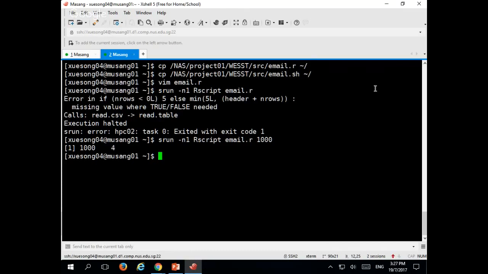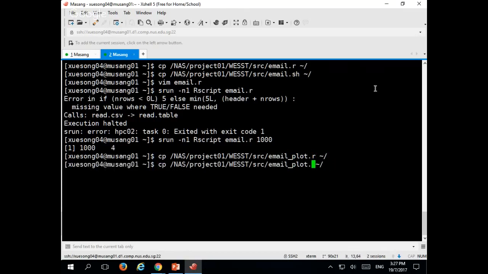So next, let's try to plot this email file, like I did in the beginning of my presentation, right? The figure. I will copy this plot.r to my home, and the batch script and the configuration file, right? Let's see what is inside.